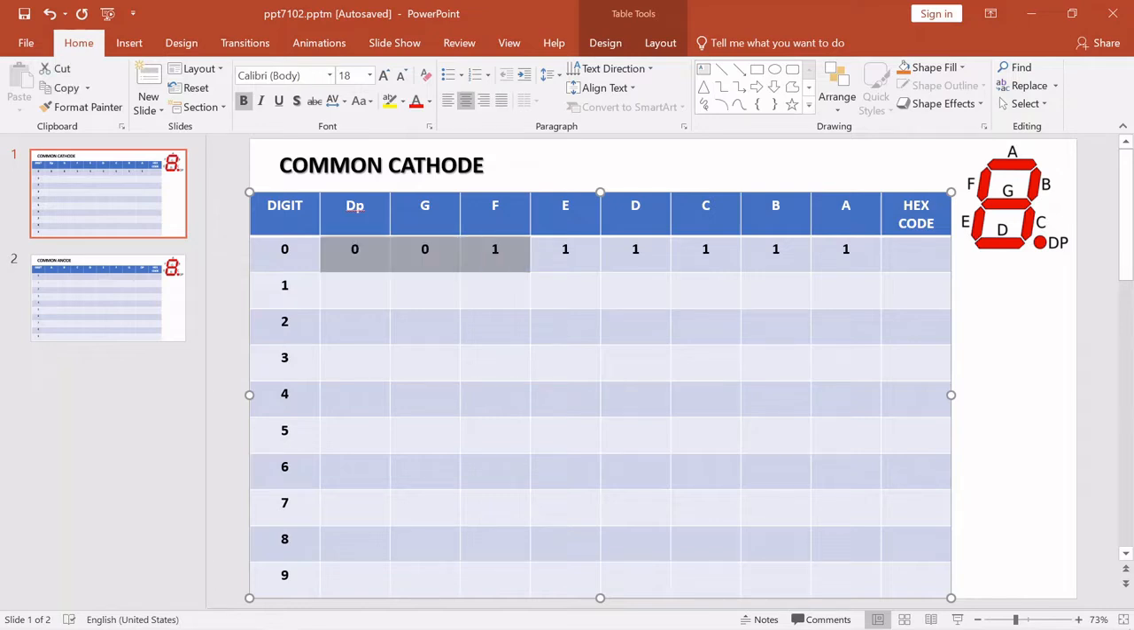Using this table, we can find the hex code for our 0 digit. The hex code for this 0 digit is 0x3F. This is 3 and this is F.